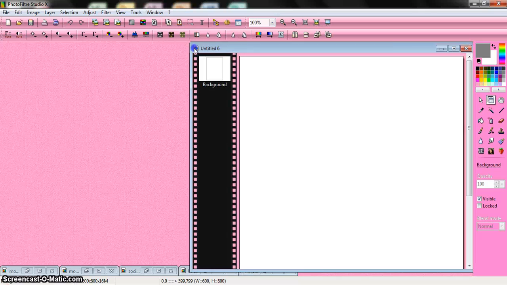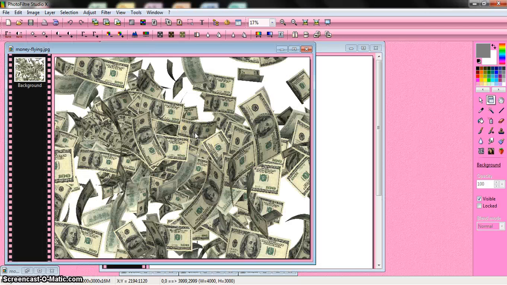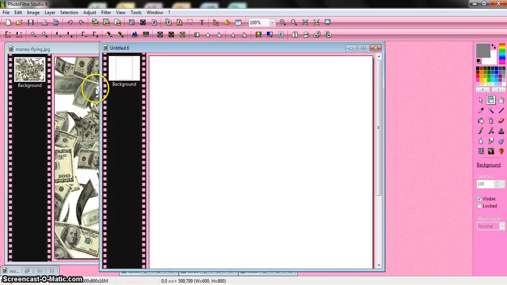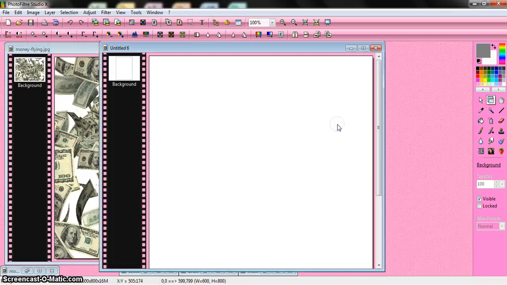Okay, all right, so we're gonna get started. The first thing that you need to do is open your money flying image. Basically what you're going to do is copy and paste it onto this. You can use Ctrl-C or Ctrl-V, whatever you use to copy and paste. So I'm going to copy and then I'm going to paste.